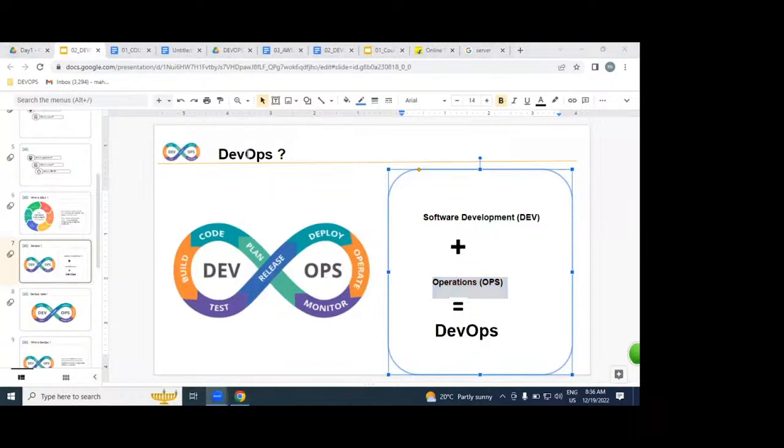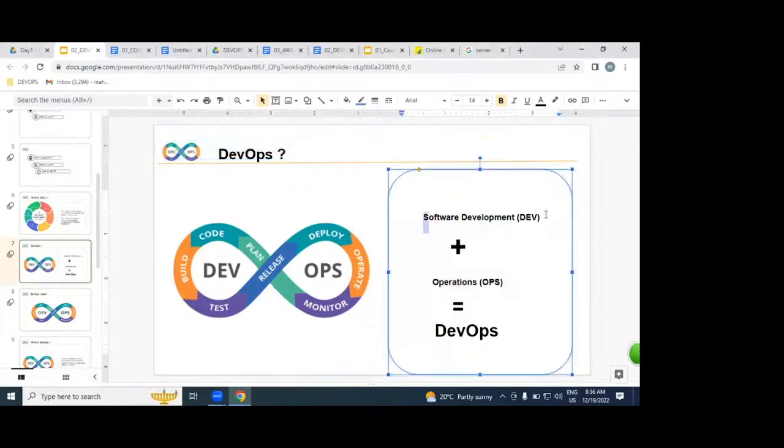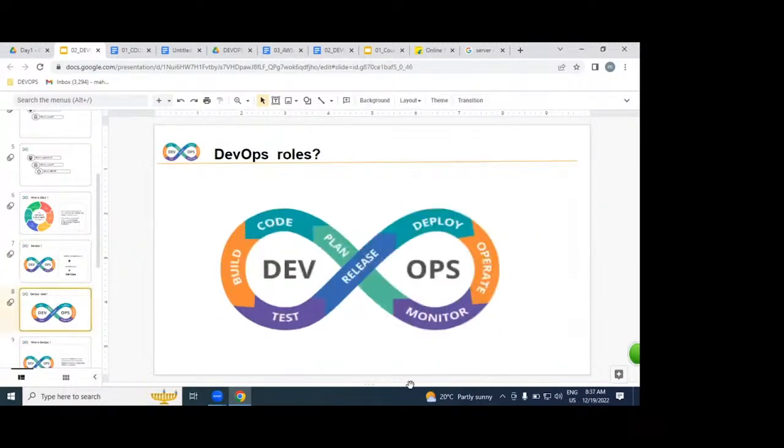So DEV is nothing but development. OPS is nothing but operation. The combination of software development plus operation, we call as DevOps. That means our roles and responsibilities start from the dev environment and end with operation. That means we are part of dev environment, build, test, release, deploy, operation, and monitor. So these are all the stages we are part of.